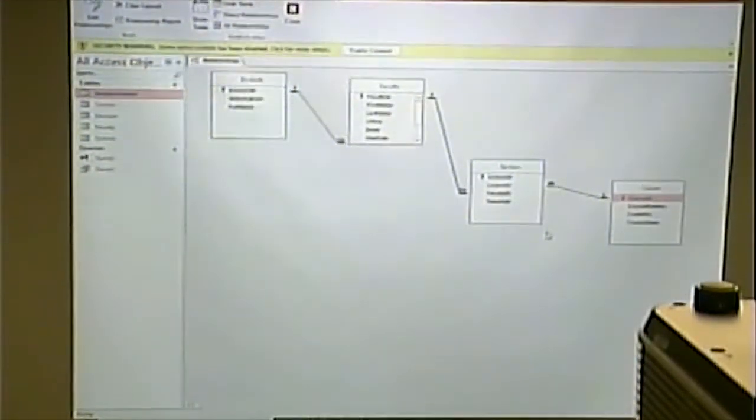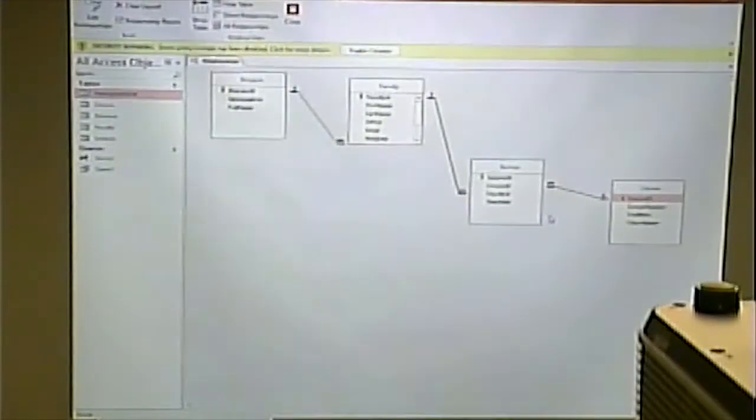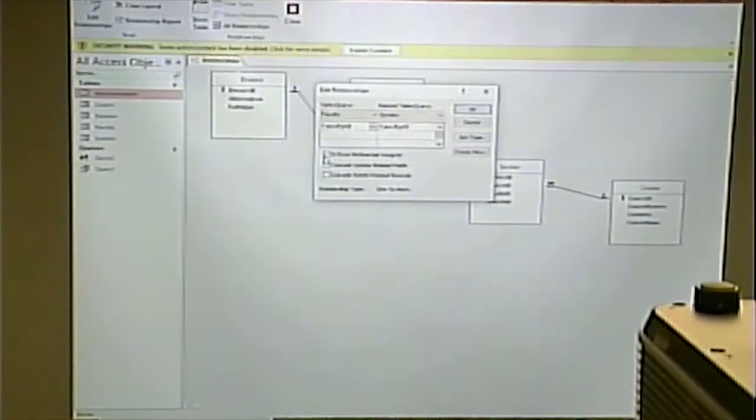To establish a foreign key, let's double-click on the relationship to edit the relationship. You have to click Enforce Referential Integrity. If you don't click that, then it's really not a foreign key. Access will do some stuff with it, but it's really not a foreign key. Enforce Referential Integrity is exactly what we've talked about before. I can't have something in the section table that doesn't point to a valid faculty member.